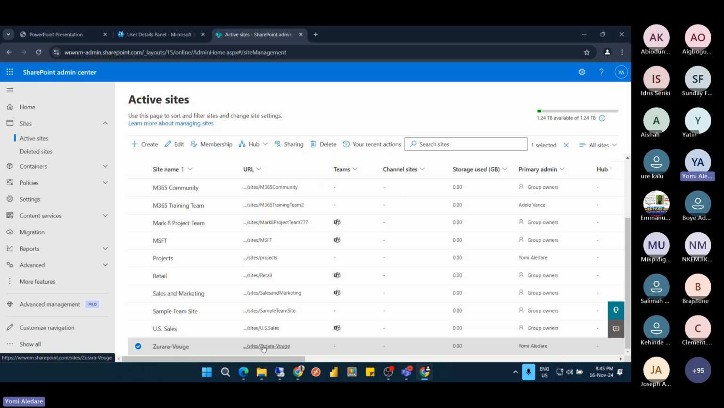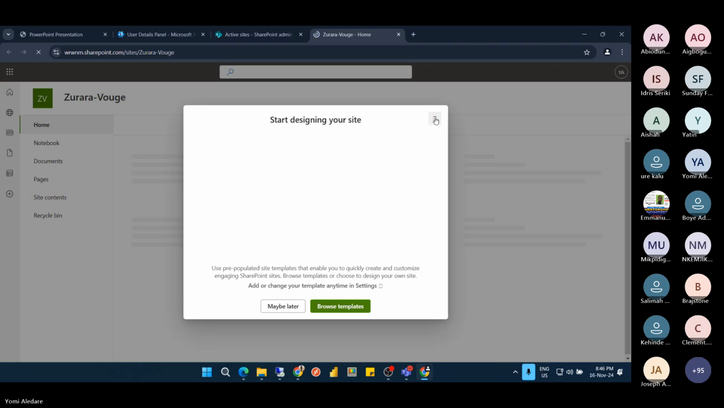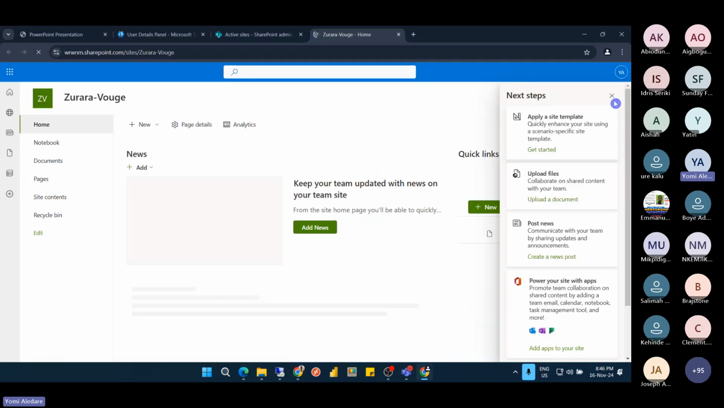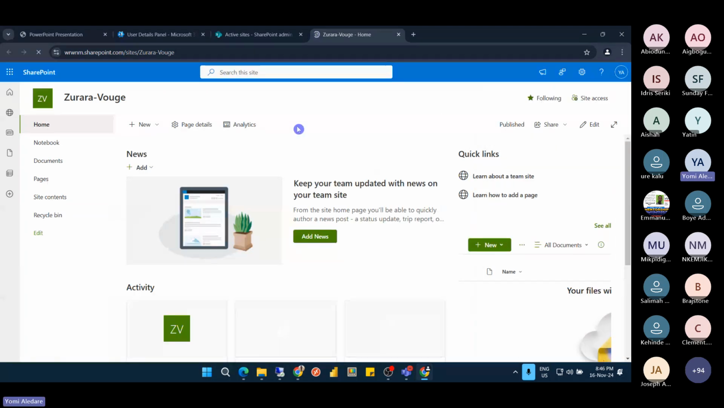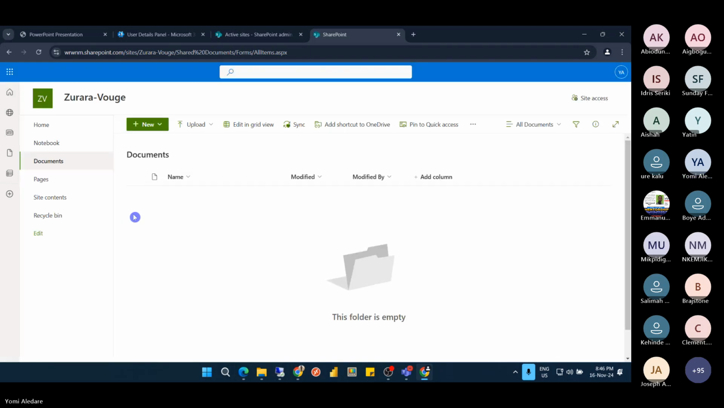So let's click on this to access the site. Wait for that to open. Our focus today is on document library and list. Whenever you create a site, it comes with a default document library called Documents, but there are no lists. We have to create those ourselves. So to start with, where is that slide?